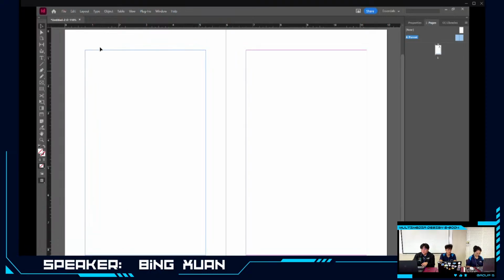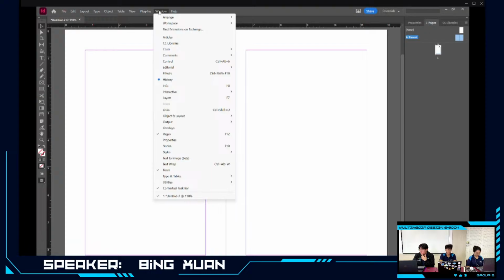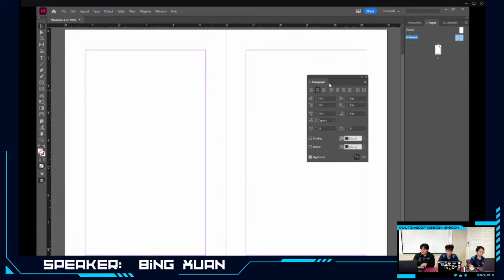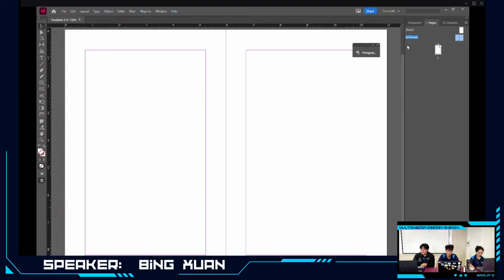And then we go to Window, Type and Tables, and then we choose Paragraph. So we make the alignment center. And then we drag this to the center. And it will have the line to help you to align in the center. And we drag to here.